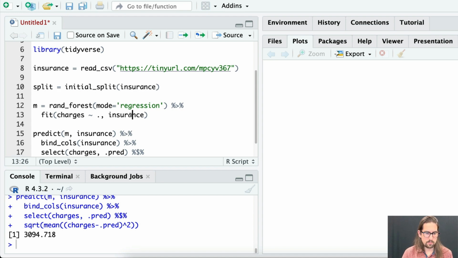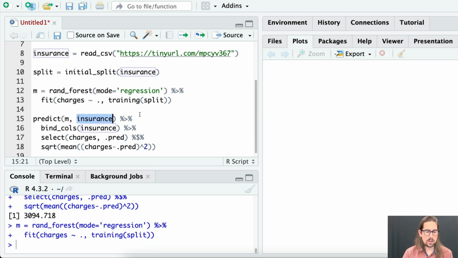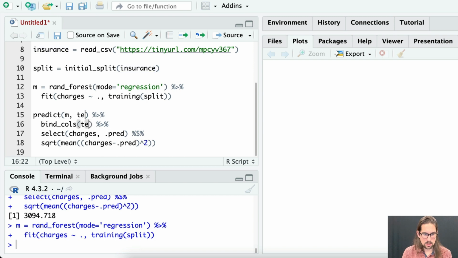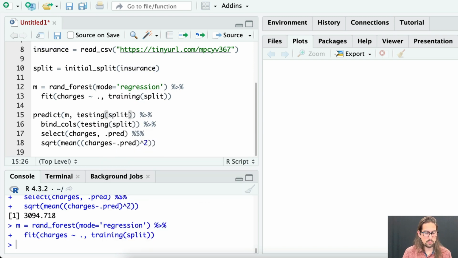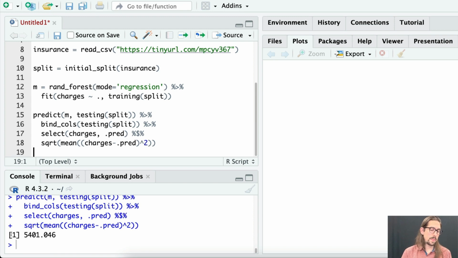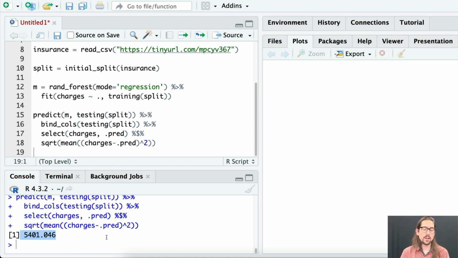And now here, I'll use the training portion to fit the model. Okay, so that's fit. And now here, I need to use the testing portion. Boom. So this is the test error. Of course, that's much higher than training error, but this is actually reflective of the error. So for most people, we could expect predictions that are off by about $5,000. Okay, that's the meaning of that.